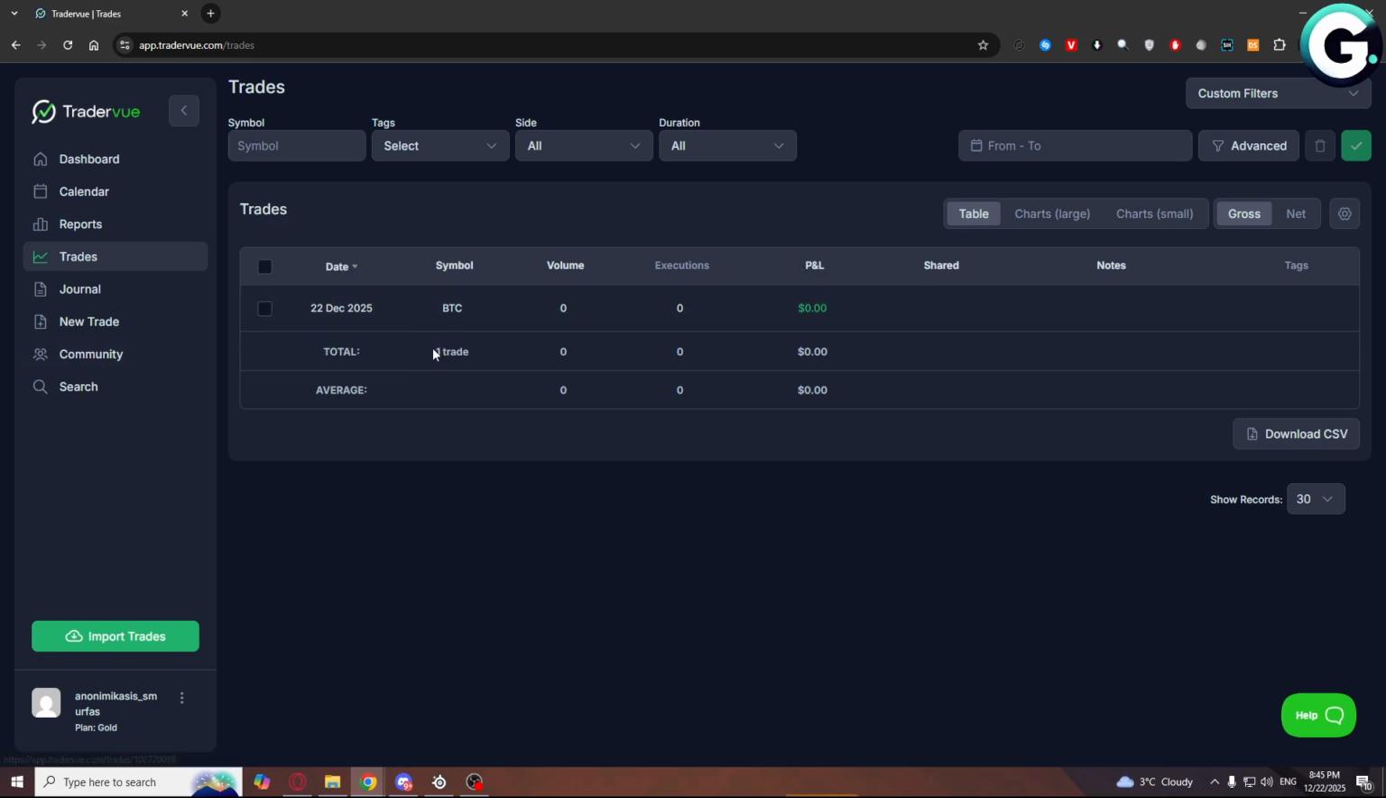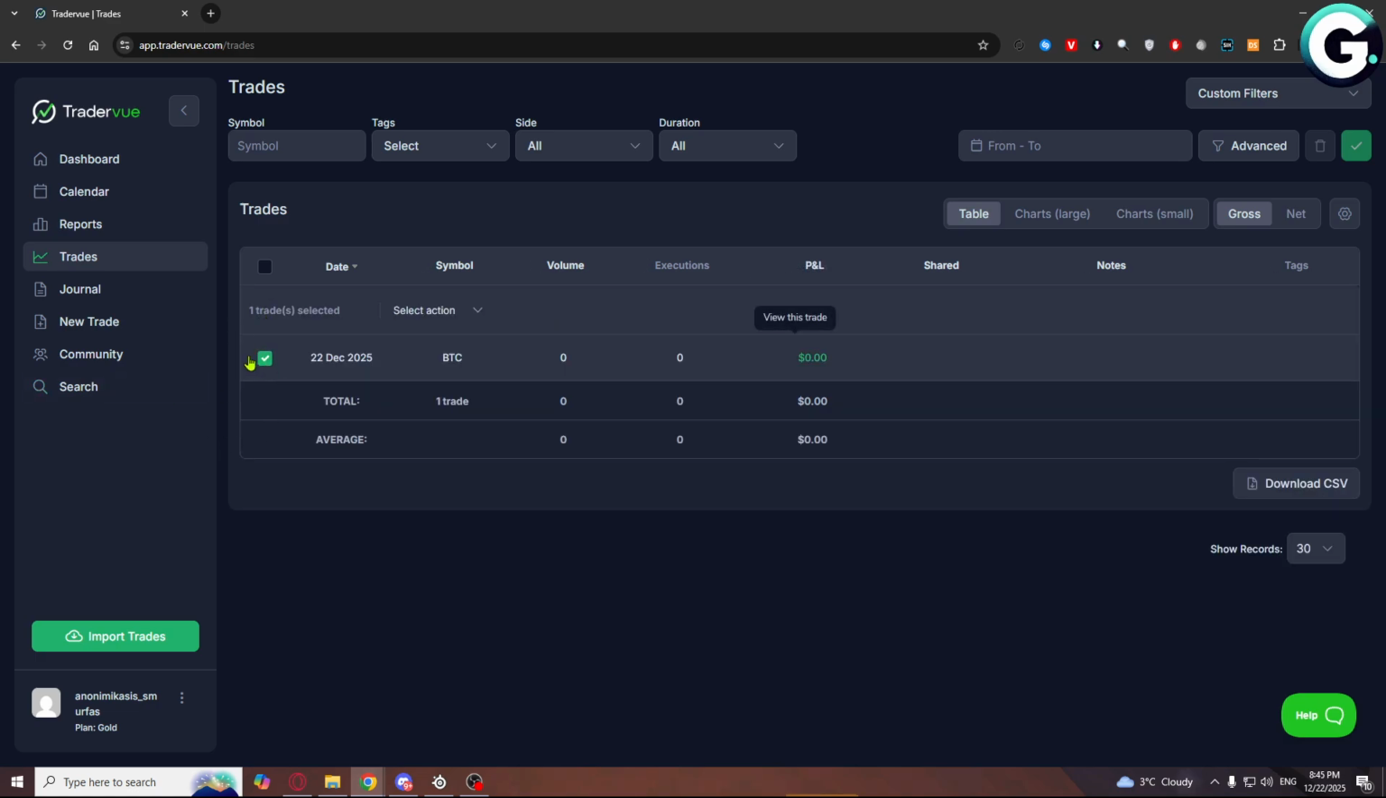your trades. So select one of those that you want to add a tag. So I'll select this trade. So select on this check mark, and basically you'll see how many trades you selected. And right here you'll see an action. So you can add a tag and you can select a tag or just type a tag.